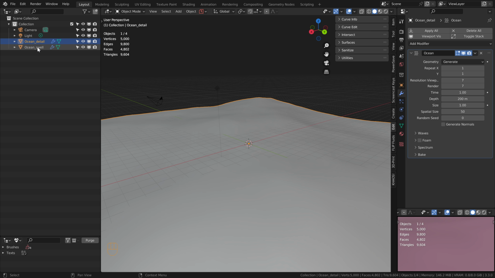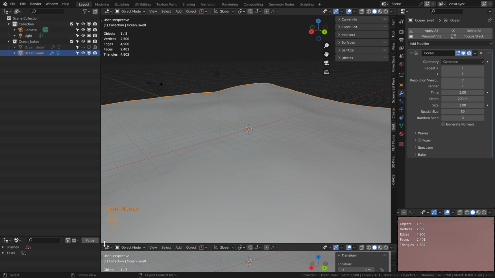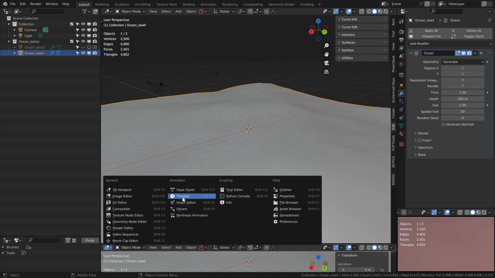Let's organize this a bit and let's select ocean detail and ocean swell and then move to a new collection called ocean bakes and then press enter. For now, let's work with the ocean swell. And let's open another area and then change it to timeline.